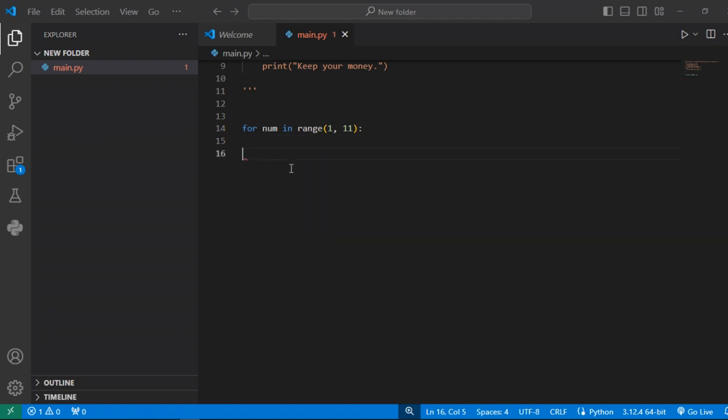Okay, let me clear this. So we want to check whether it's even or odd. So for num in this range, you can say if. Now we want to check if it is an even number. We want to print that it is an even number, right? Now to do that, we use what we call comparison operators. Comparison operators are greater than, less than, and so on and so forth.